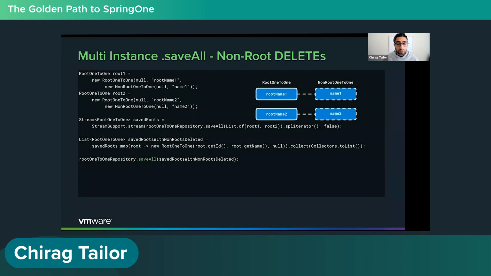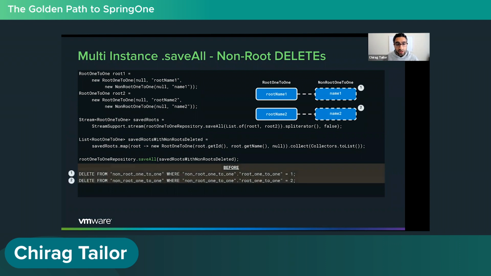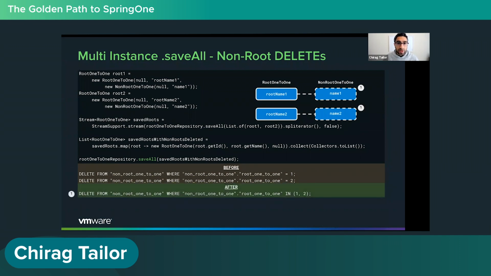Now for the same root aggregate, suppose multiple root aggregates are updated in the following way. In this case, the root aggregates are saved with their referenced entities removed. Before the batching enhancements, non-root deletes across aggregates are executed using sequential delete statements. After the batching enhancements, these same non-root deletes are executed using a batched delete statement.